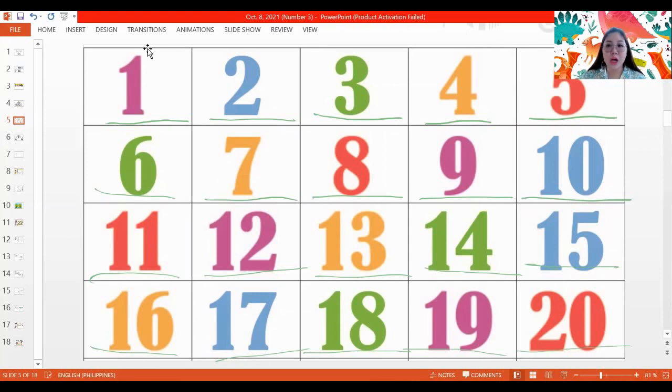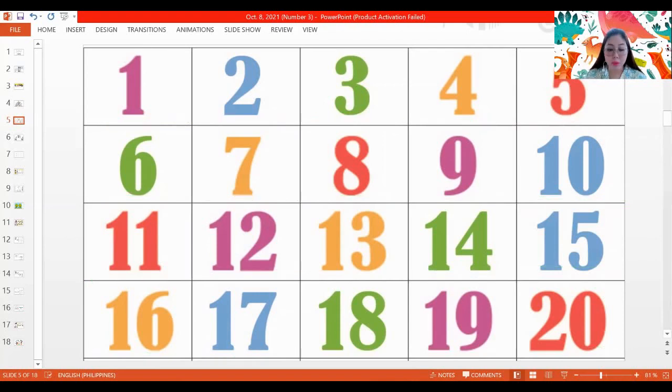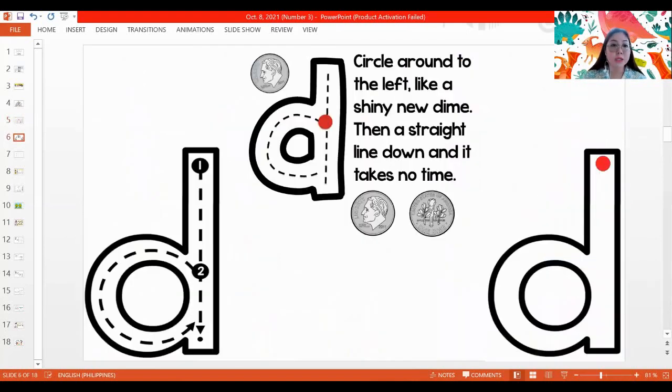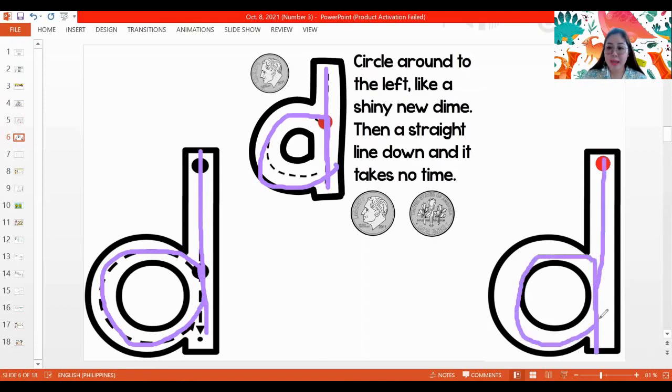So now that we're done, let's get our whiteboards and our whiteboard markers because we will be writing lowercase letter D. So are you ready? Let's start at the top. We make a straight line down. We go up to the middle and we make a curve. Let's do that again. Straight line down, go back up, and we make a curve. Again, straight line down, go back up, and make a curve.